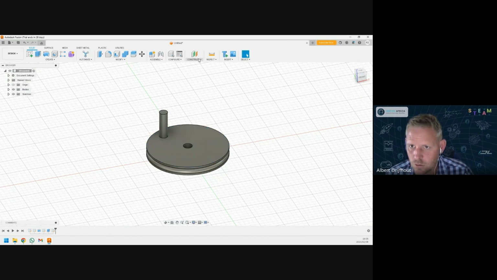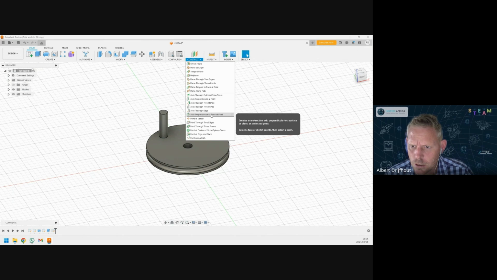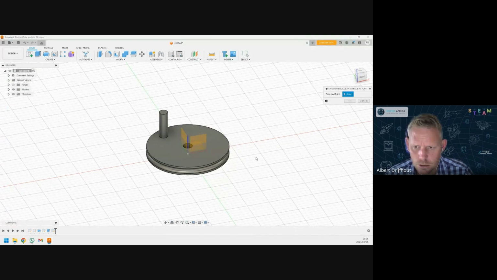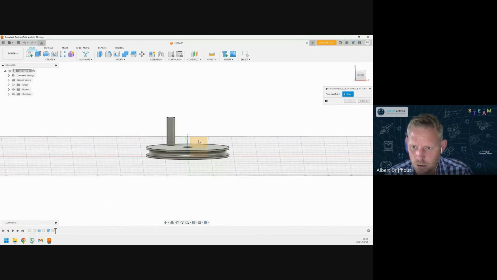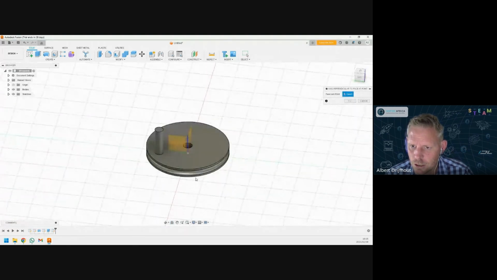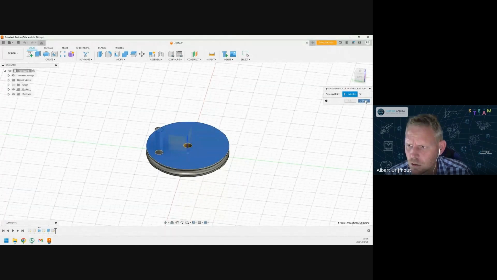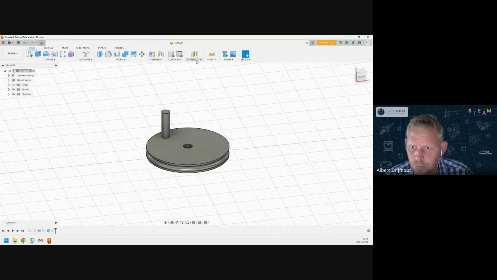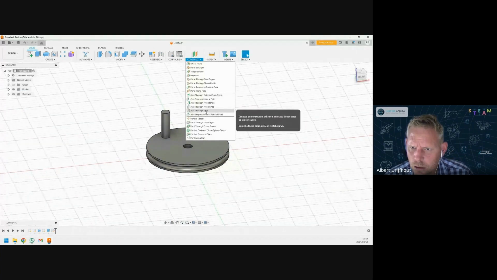No, not on that face. Just select the right face. There we go. For some reason, it doesn't want to. Okay. I'm just trying to see.